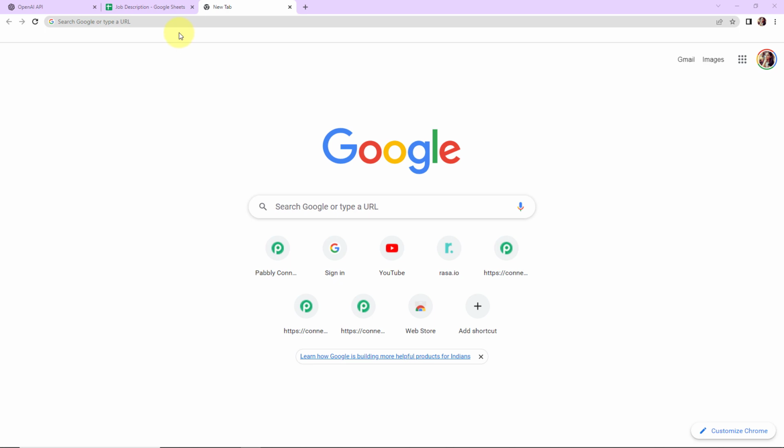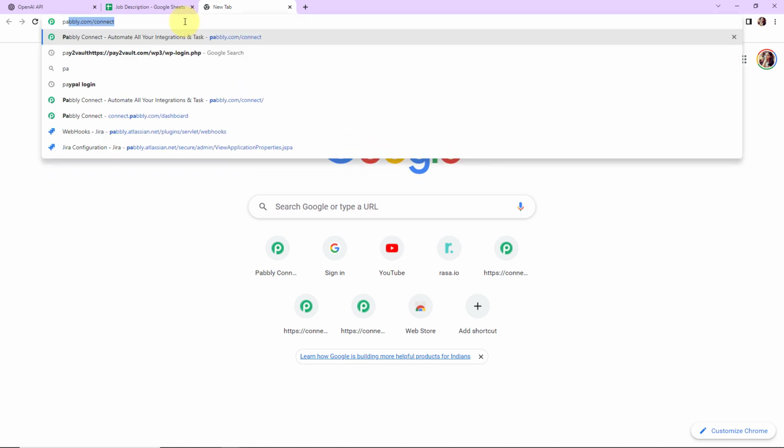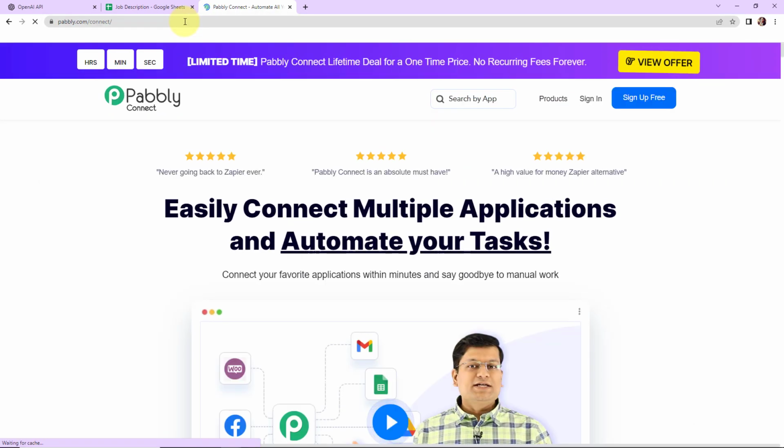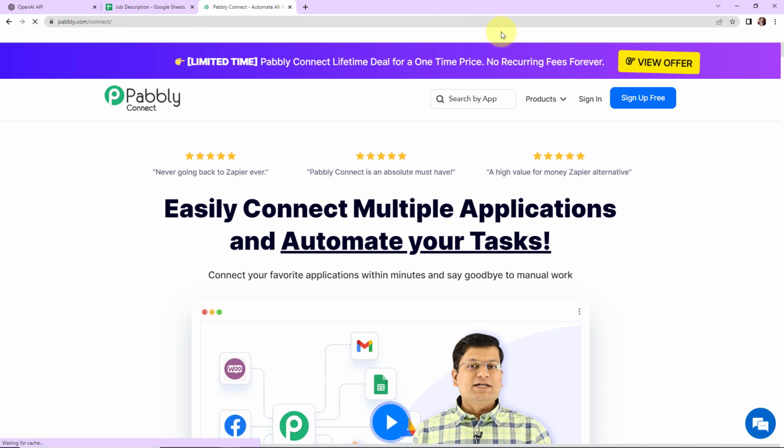To begin with the process, we are first going to type the URL pabbly.com/connect, and as we do that, here we have reached the landing page of this software. On the right hand side, you can see two options, sign in and sign up for free. If you are an existing user, simply sign in. If you are a new user, click on this tab, sign up. It won't take more than 2 minutes. Also at the time of account creation, you will get 100 free tasks with which you can actually explore the entire software, and you can do a lot of integrations.